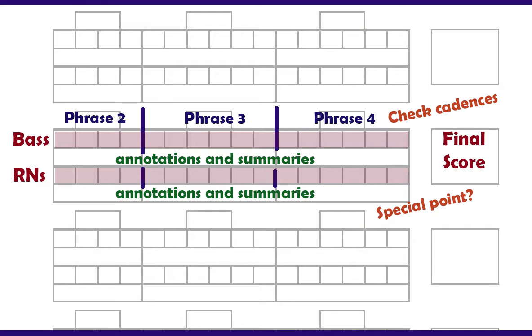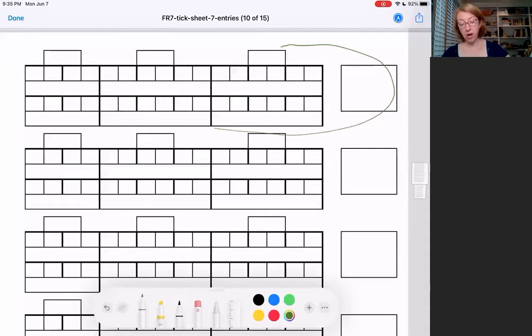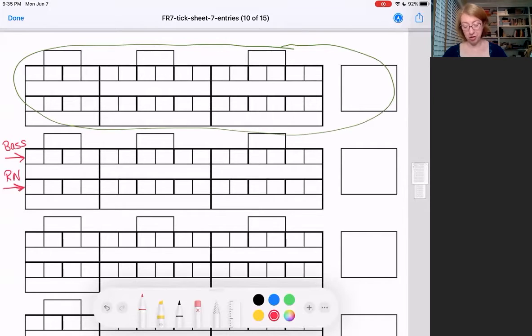Hi, this is a 5-minute introduction on how to use a tick sheet to score free response question 7. We will use one row of the tick sheet to score a single response. The top row of small boxes will be used to score the baseline. The bottom row of small boxes will be used to score the Roman numerals.